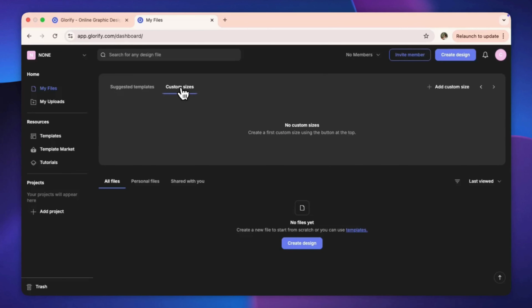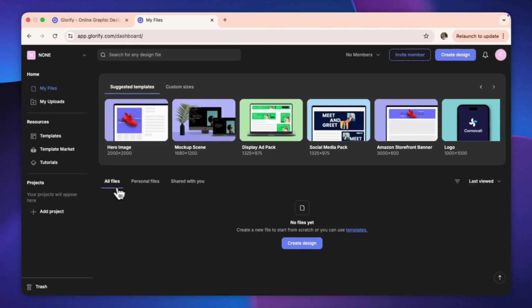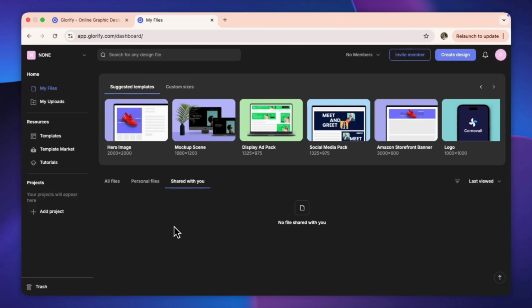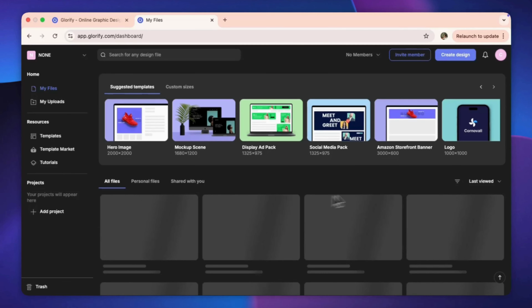Next to suggested templates, there's custom sizes where you can set your own dimensions, ideal if you're working on something that needs that exact pixel perfect fit. And below that, you'll see 3 tabs. All files, which shows every design that you've made. Personal files, which are only visible to you, and shared with you, where you can find files from collaborators. I'll show you in a moment how shared with you can speed up your teamwork like crazy.